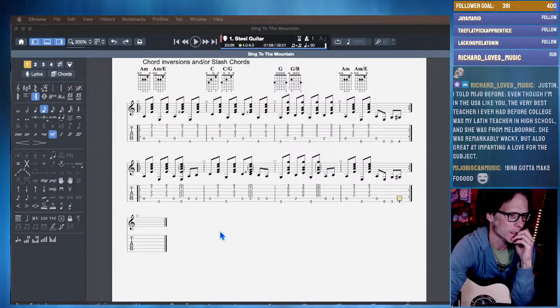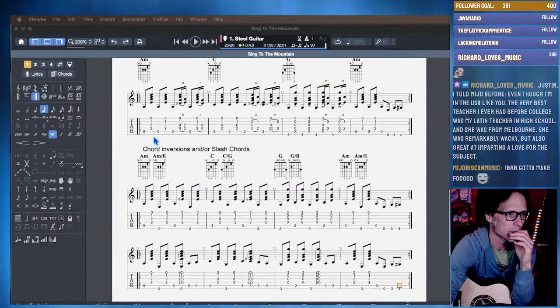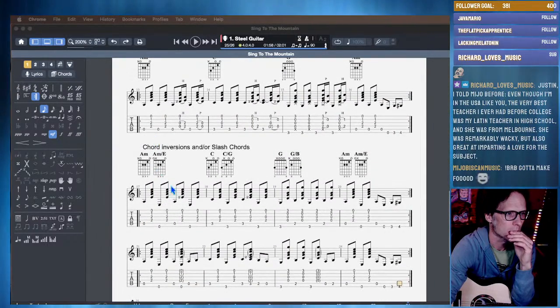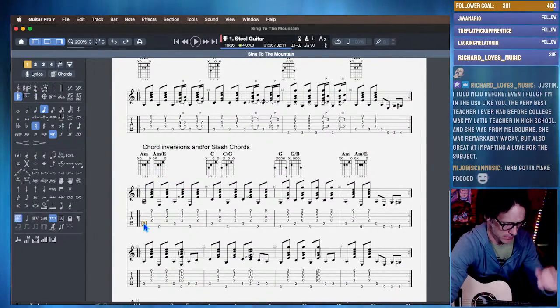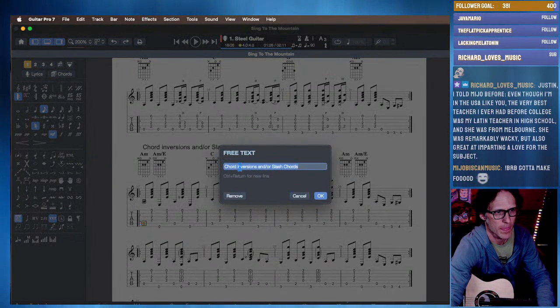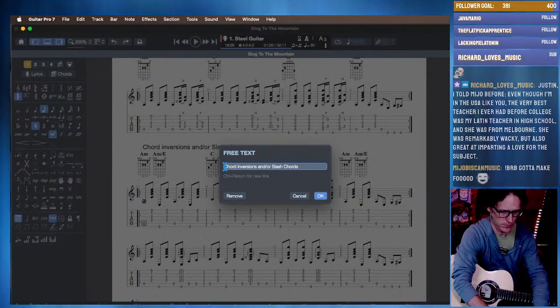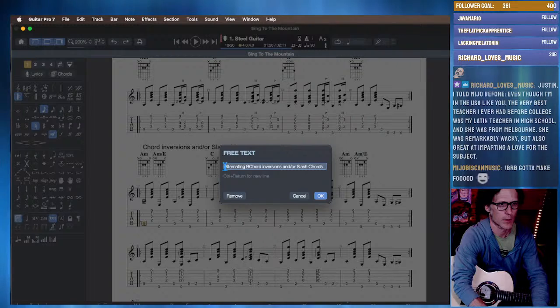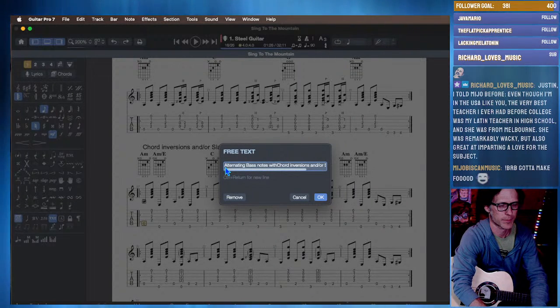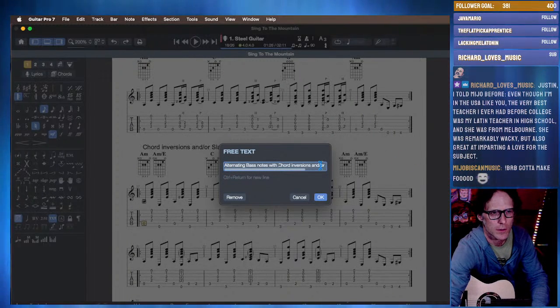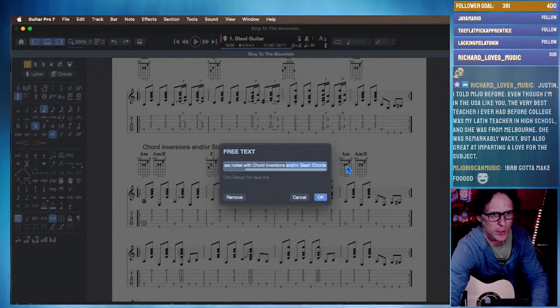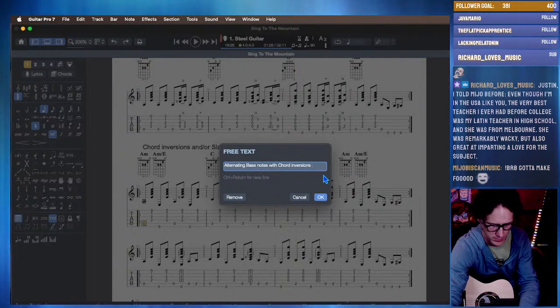Okay, so there we've got our walking bass line. Now, okay, we have, let's title these. We're just going to call it slash chords.